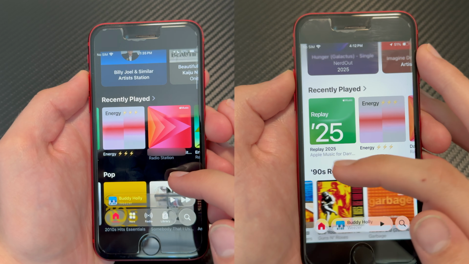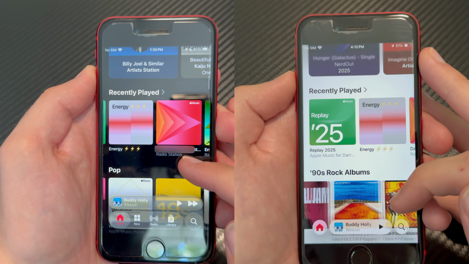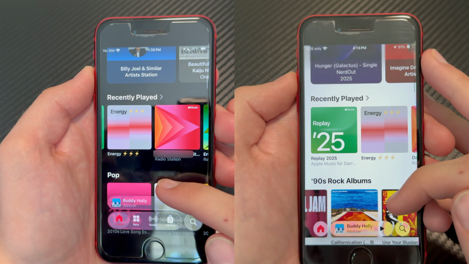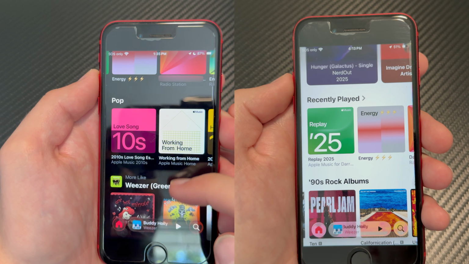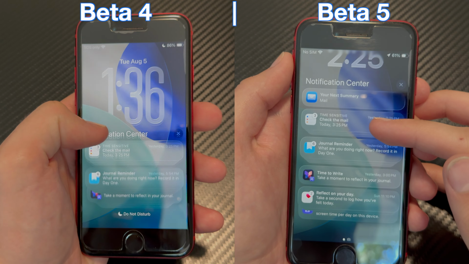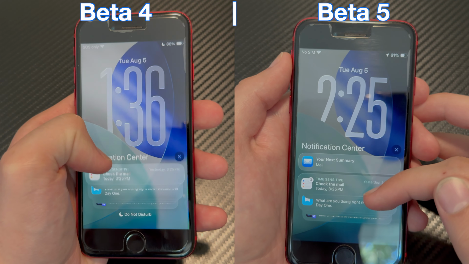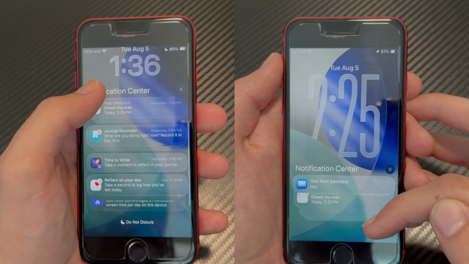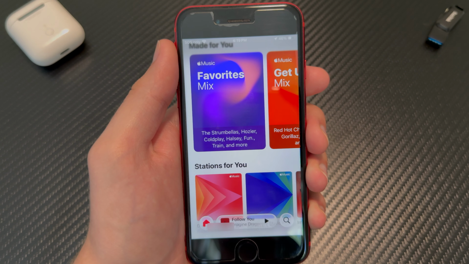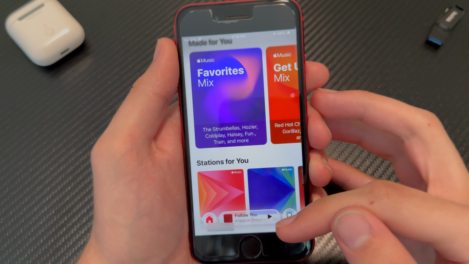This is what it looks like in Beta 5 on the right, and then Beta 4 on the left. You can see there's just not a huge change here. So that's what it looks like in the music app. Now I'll show you what it looks like on the lock screen briefly. Again, beta 4 on the left, beta 5 on the right. The only change to liquid glass this time around is the UI, like the navigation down here.